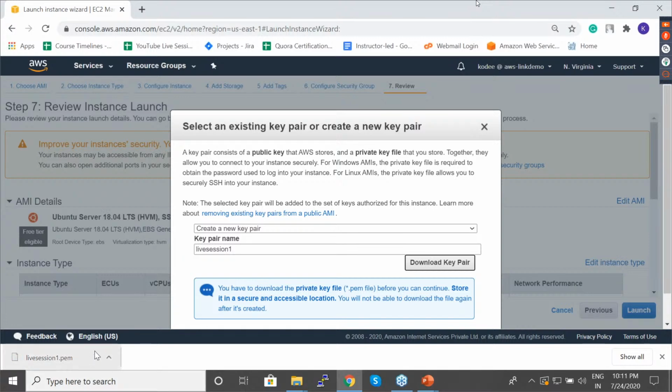So this is the file you'll get, but you'll not be able to use this file to log into your instance from a Windows PC. If you have a Linux PC, you can directly use the .pem file to SSH into your instance. If you have a Windows PC, you will not be able to do that.